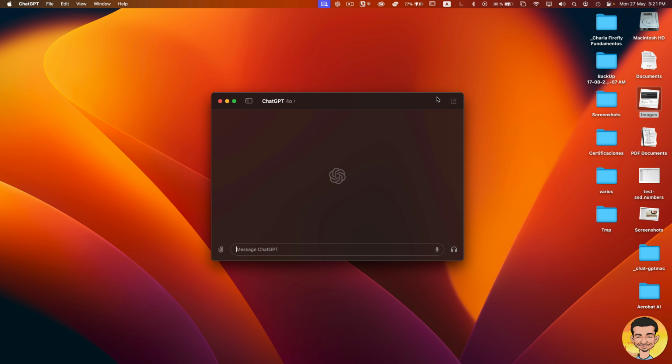When you open the application, you will see a message that says you need to wait for the invitation. But you will close the application and open it again, and close it again just before you get the message. After that, the next time that you open the ChatGPT application for Mac, you won't get this message again and you can use the application.